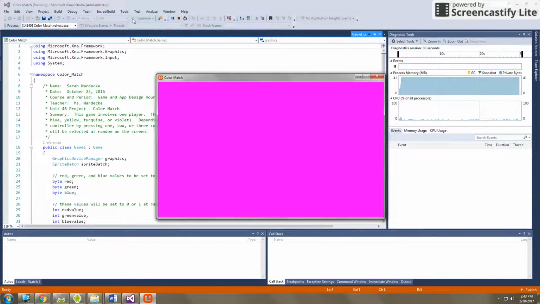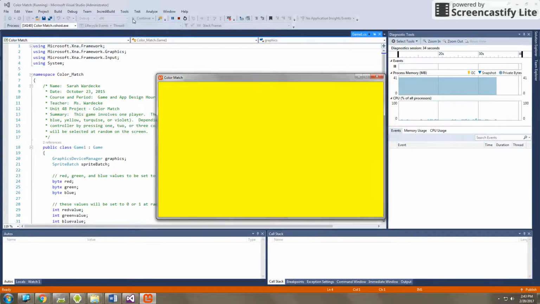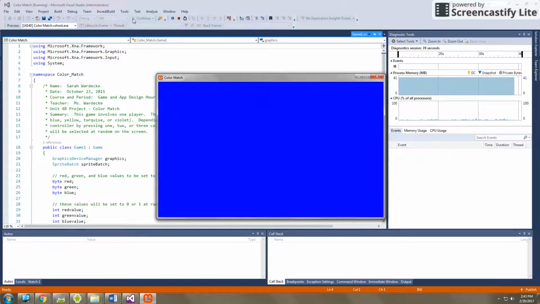Red cleared because I was only pressing red. Purple will only clear if I am pressing red and blue. Yellow will only clear if I'm pressing red and green. White will clear if I'm pressing all three. So you can see the requirements here. You have to press the color combination exactly.